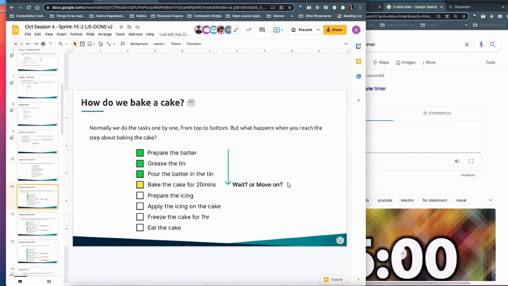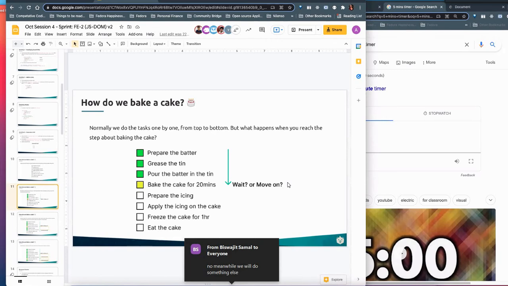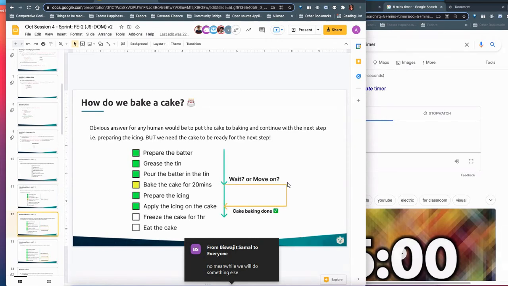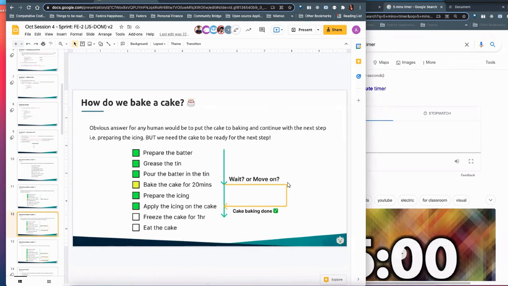I need my cake to get baked. After that, I'll apply the icing, right? Or the icing will melt and my cake would not have been ready. So I need to wait, right? Does that make sense, guys? So while baking a cake, I just need to wait for 20 minutes before I move on to the further steps. Now, after the cake has baked and we have prepared the icing, we apply the icing on the cake. And after applying the icing, we don't directly dig in and keep eating it. We make it freeze so that the icing does not melt out. So we freeze it for an hour and then we eat the cake.